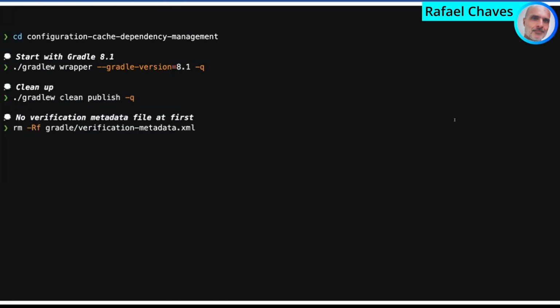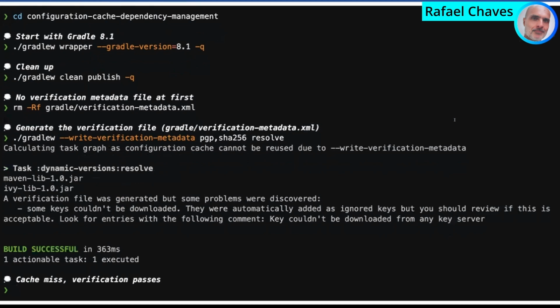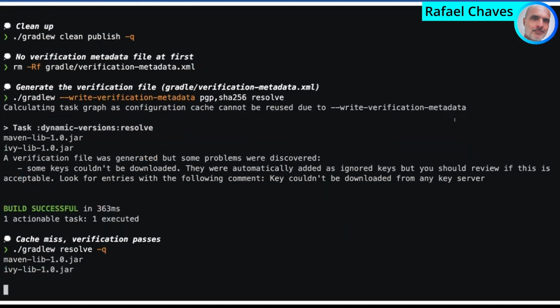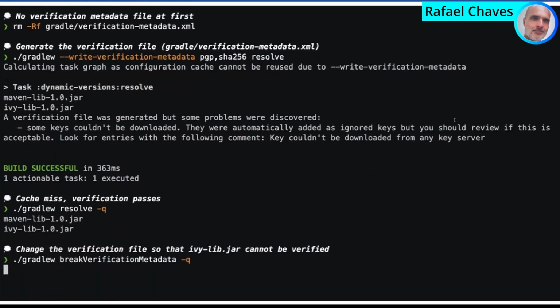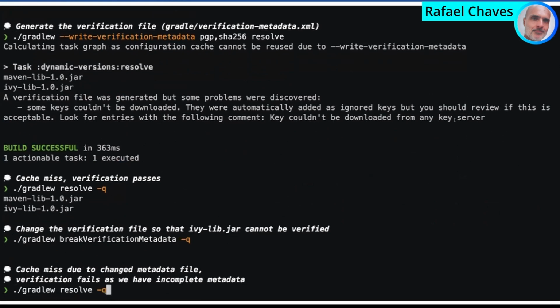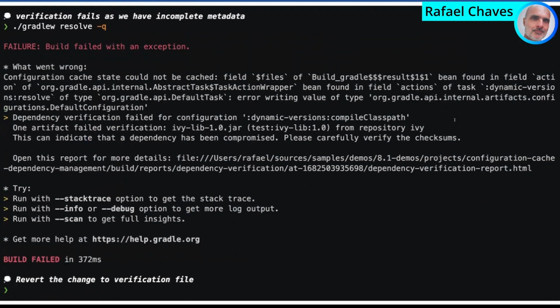Basically, we're going to generate verification metadata for the project, and at first, then we try to resolve those dependencies. And since the verification metadata matches the expectation, everything works. But if you go and tweak the dependency metadata, for instance, so we are missing the metadata for some dependency, you're going to get a failure. Before, that would not actually be detected. So that failure would go unnoticed.